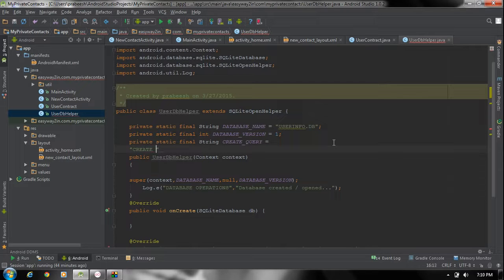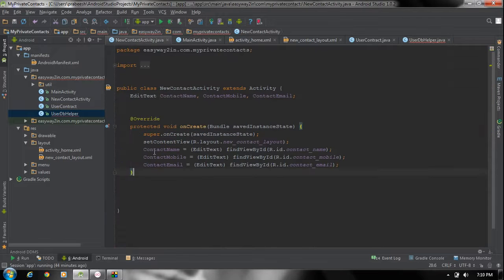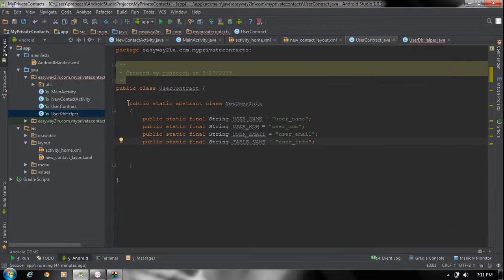So first we have to use CREATE TABLE and put a space here. If you do not put the space here, it is not a keyword. So always make sure that a space is available after TABLE. Okay, now you have to specify the table name. We got the table name from the contract class. In the contract class we defined the table name inside the inner class NewUserInfo. Our table name is user info. You can use this variable for the table name.